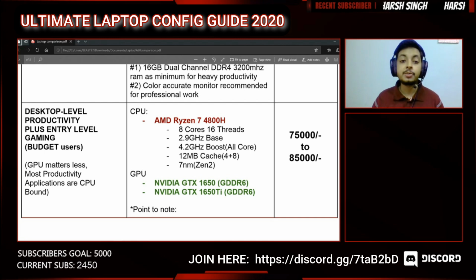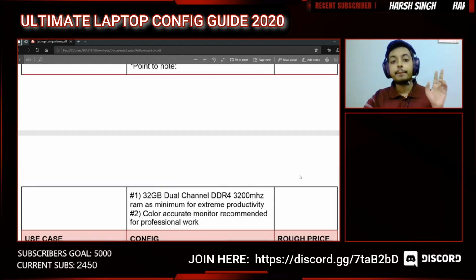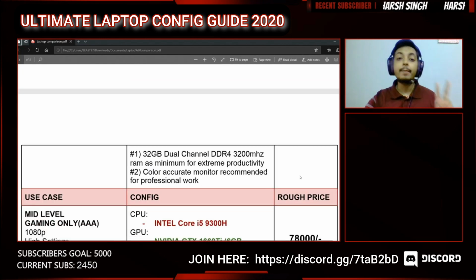Once again, the GPU option for this configuration is the GTX 1650 or the 1650 Ti, and the price for this whole configuration should be around 75,000 rupees to 85,000 rupees. Couple of points to note: you need a minimum of 32 GB of RAM for extreme productivity workloads, and also a color accurate monitor is recommended if you are doing professional color grading works.